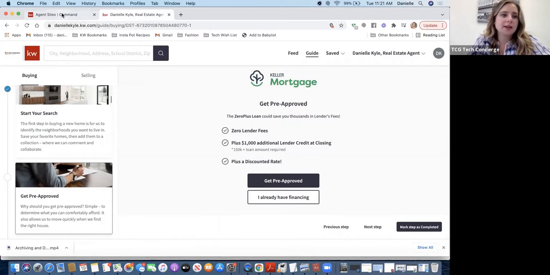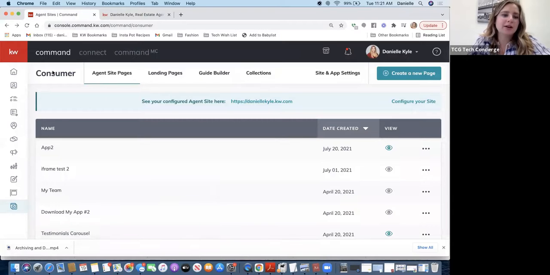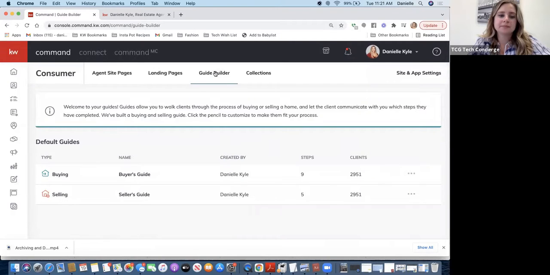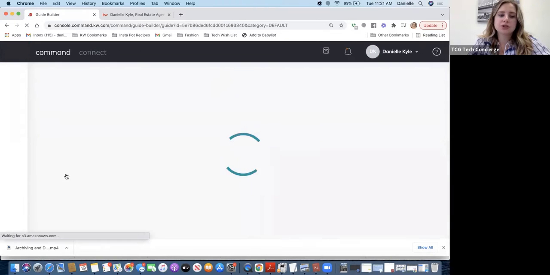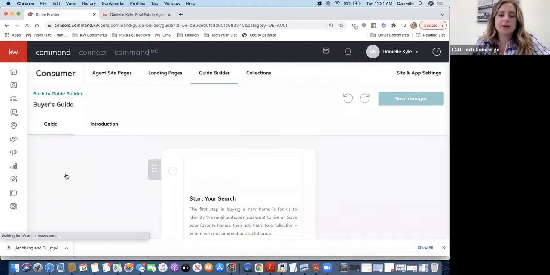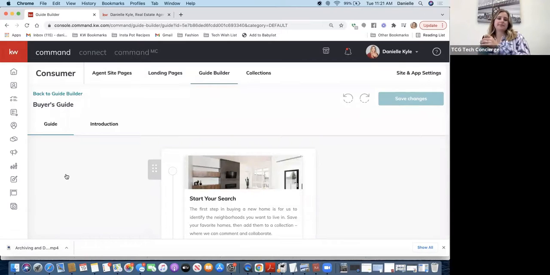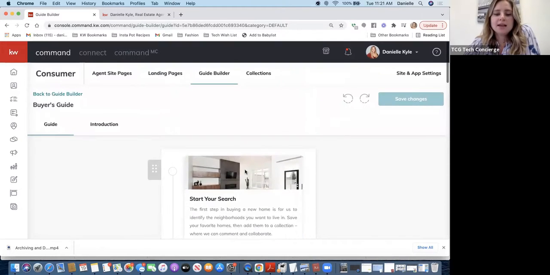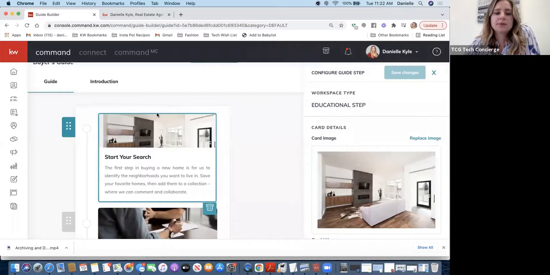So here's where you can edit them. Again, we are in the consumer applet, and you're going to click Guide Builder at the top. And here's the one for buying. I'm just going to click on buying, and it's going to open it up. And here is how it actually appears on my site. Start your search, get pre-approved. Now to edit, I'm just going to simply click on that step.